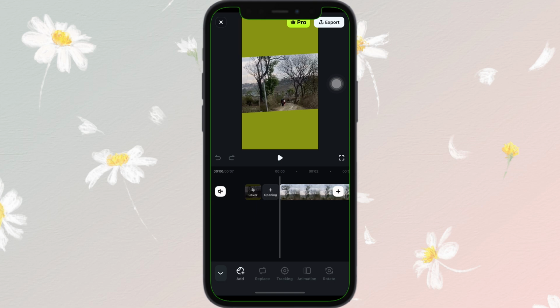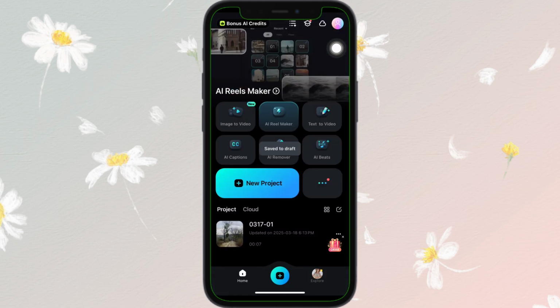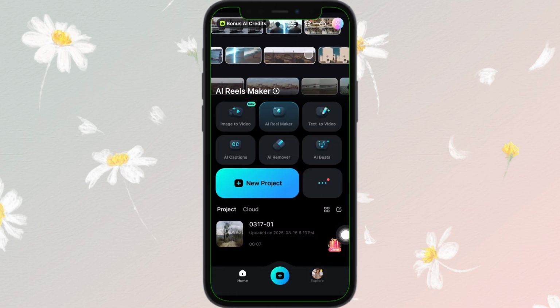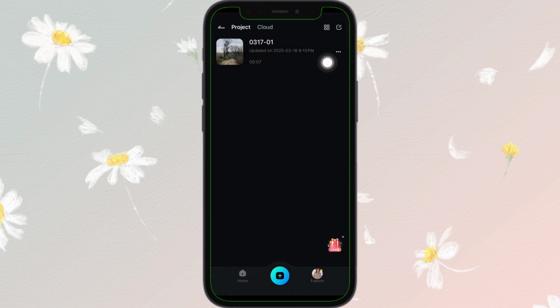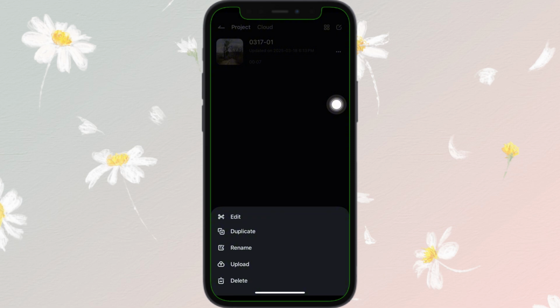After that, here you can find the cross button right here at the top. Now tap on it. Then to rename, tap on this three-line dot just right here of the project. Tap on it. Then here you can find the rename option right here.